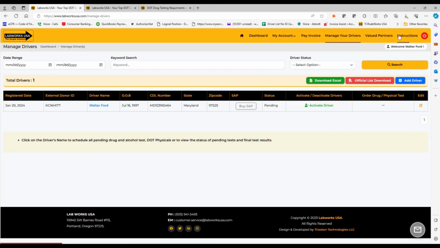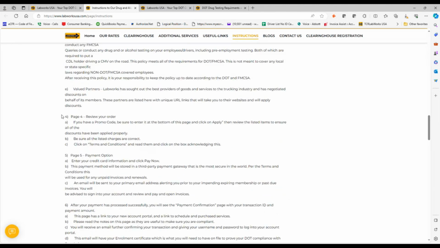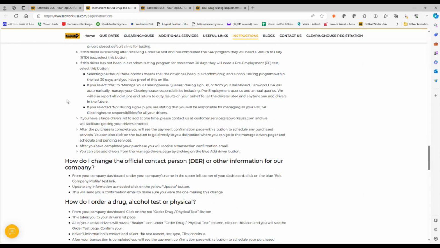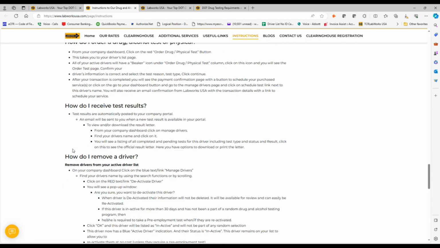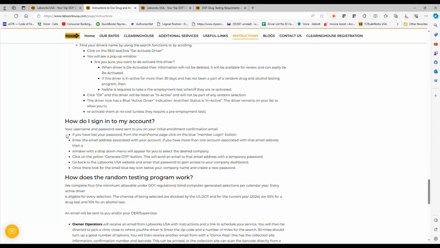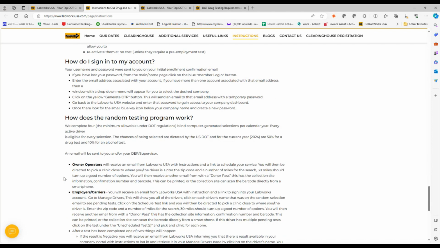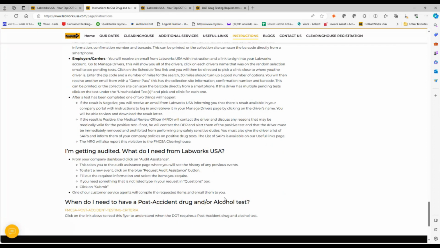Okay, and again, back to the instructions. So this is detailed written instructions. How do you add drivers? How do I change my DER? How do I order a drug test? How do I receive test results? How do I remove a driver? How do I sign in if you've lost your password? There's a one-time password process that's very easy. And how our random testing system works, and getting audited, and criteria for post-accident test.